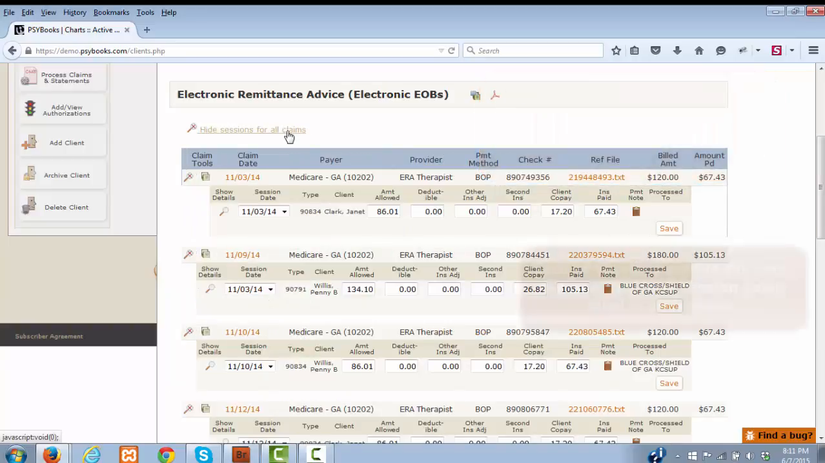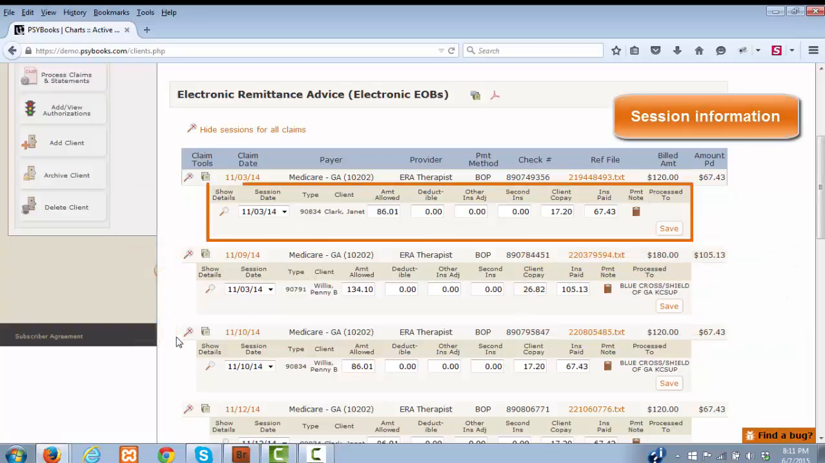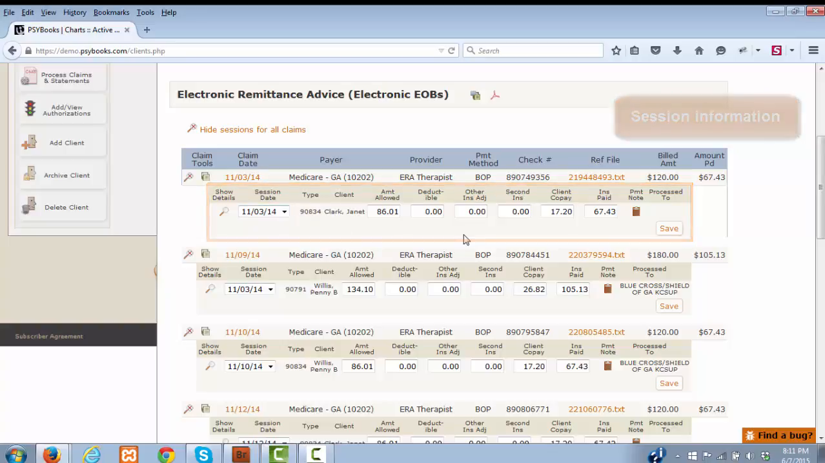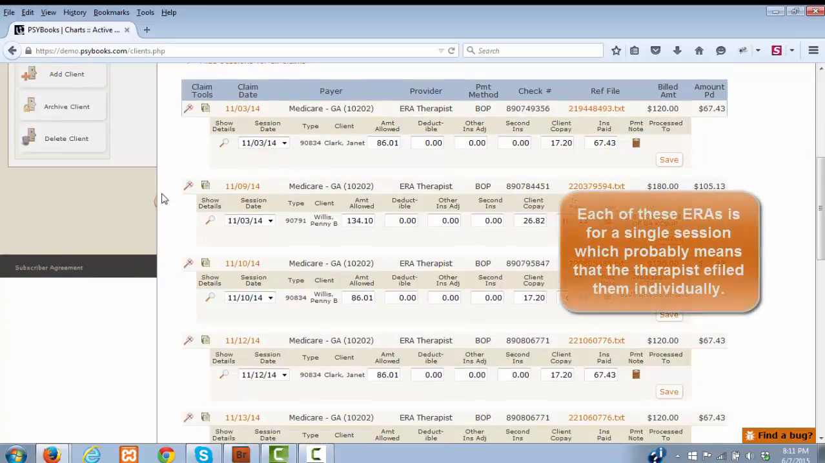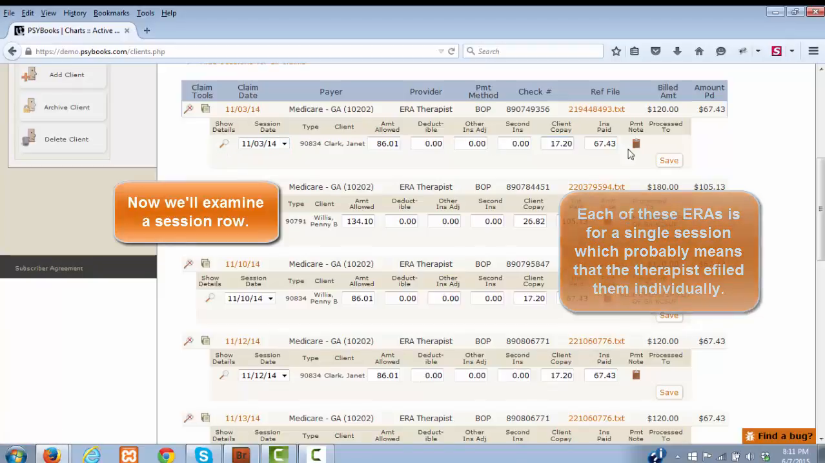Notice that when we do, each of these claim rows we've been examining is still here, but now each has session details filled in underneath it. This example is a bit atypical in that each of these sample ERAs is a payment for a single session. Now let's examine one of the session rows.